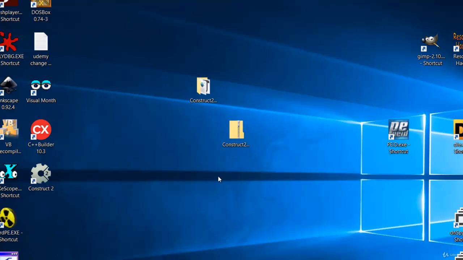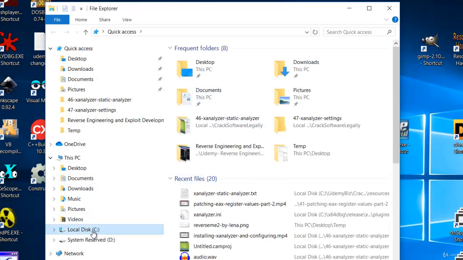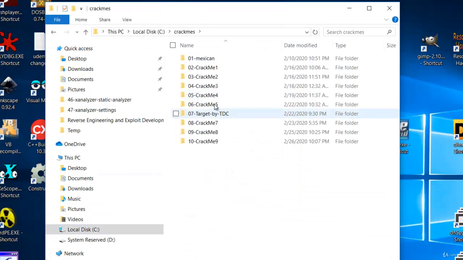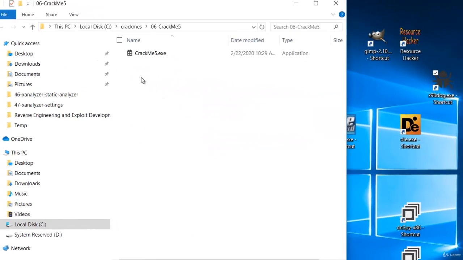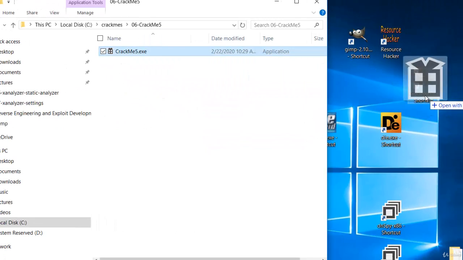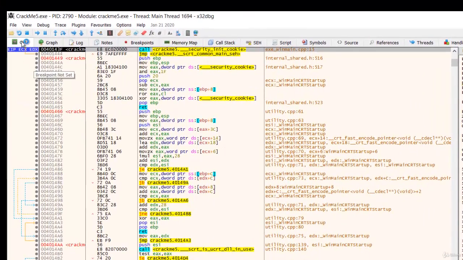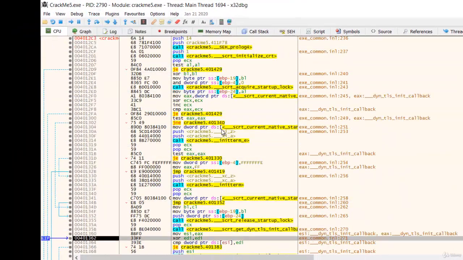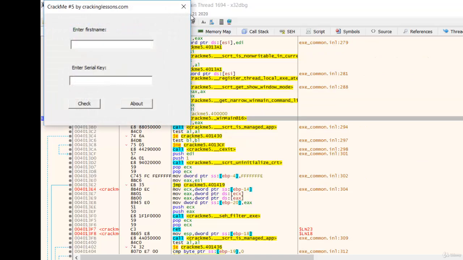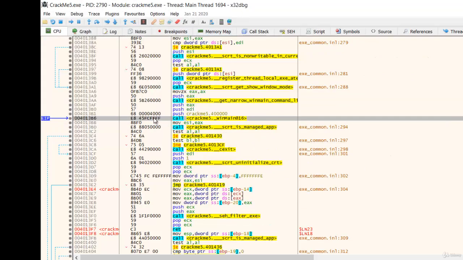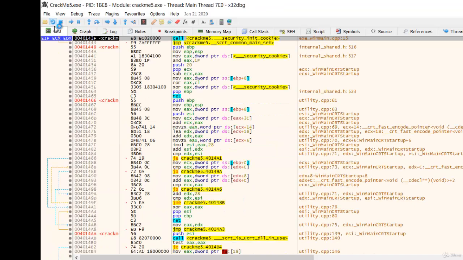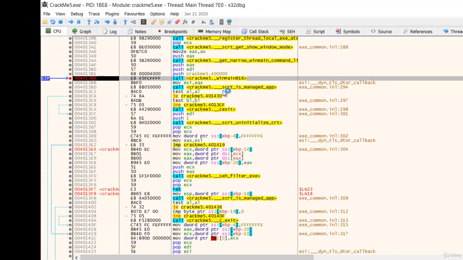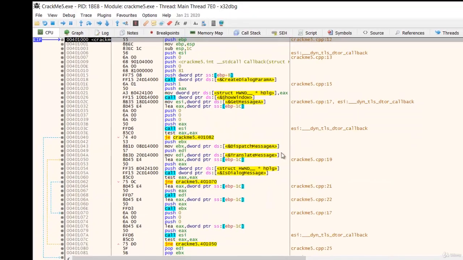So let's say now I want to analyze Crack Me 5. I will open this now. And now let's say I click Trace Animate Over. Alright, so it's here now. Let's say I put a breakpoint here, restart, run to my breakpoint, and I step into it, F7. So now I'm inside this breakpoint.